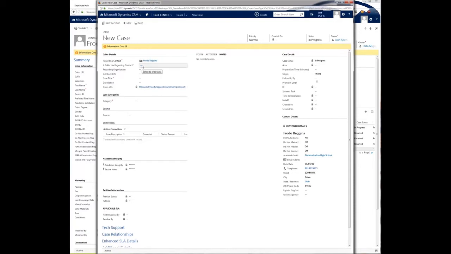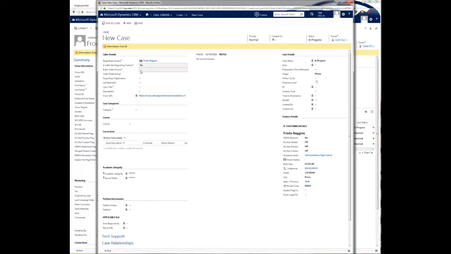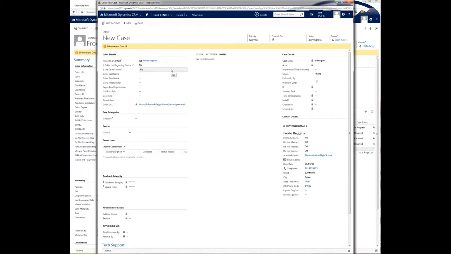So the next one says, is the caller the regarding contact? So basically this is asking if the student called or if someone called on behalf of the student. Let's pretend that Frodo's mom called instead of the actual student. So I'm going to select no, the caller is not the regarding contact. We don't know the person calling, but we do know that the relationship is the mother, so I'm going to add that in.